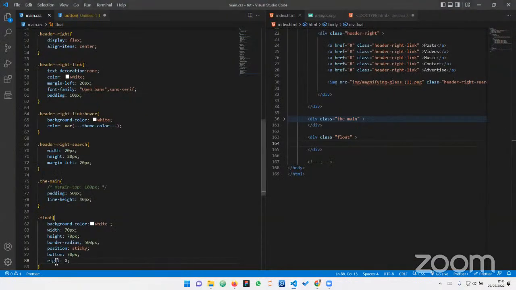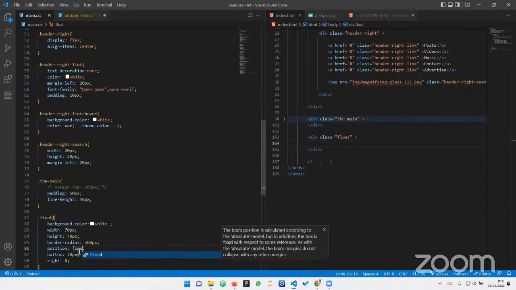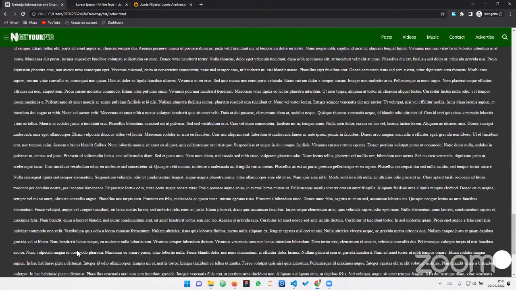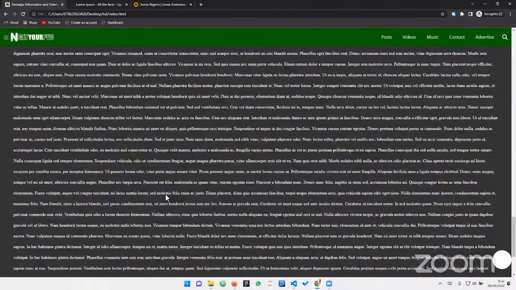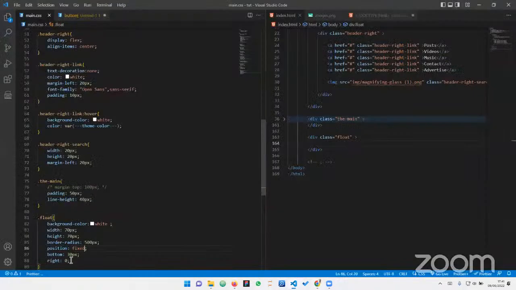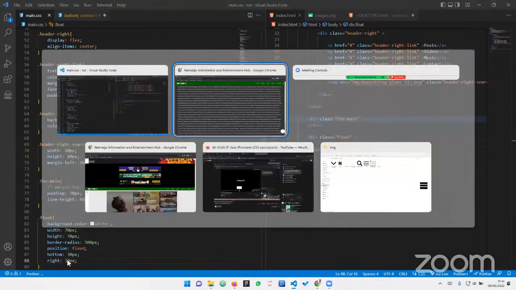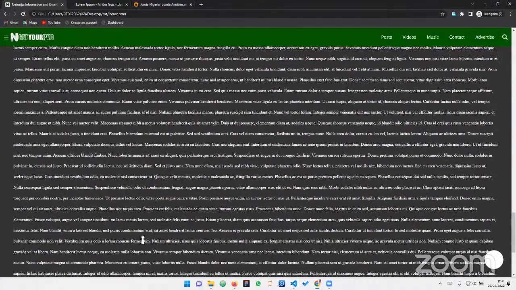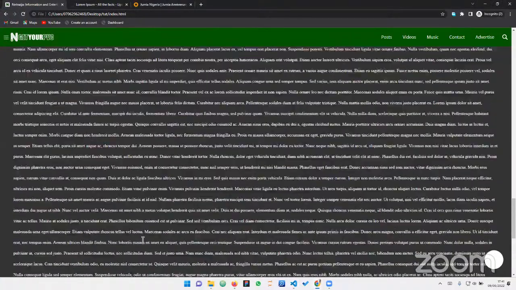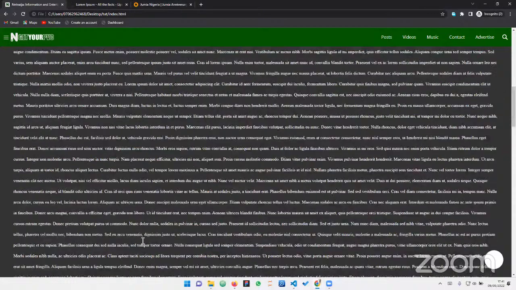So I don't know why this isn't working. Wait, if I change this one to fixed, let's see if it works. Okay, sorry. Let's use fixed. So on the right, we want it to be maybe 30 pixels off the right. Now, please make sure you change your position to fixed. Now, can you see? It makes sense now.